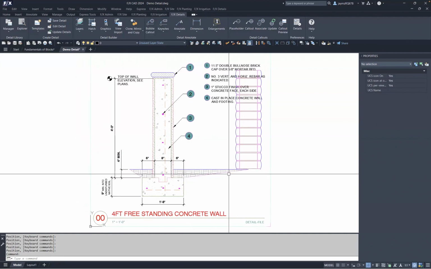So if you're ever working with details, please go check out the detail builder blocks. They can really increase your efficiency with creating details. You have all of that same functionality with your keyboard commands and so on that allow you to place blocks really rapidly and not have to worry about managing them on the back end.